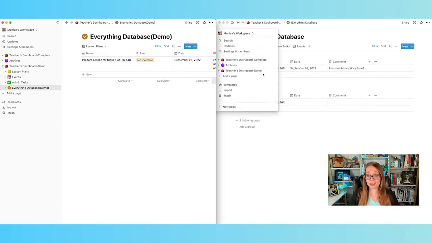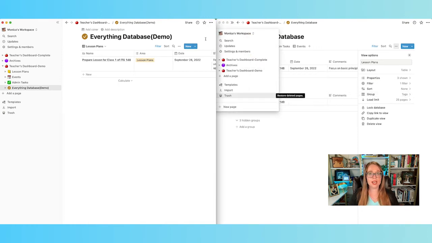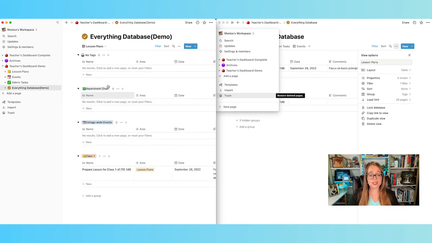In order to make it look like this, though, you have to set up a very basic grouping. And to do that, I'm on my lesson plans view. And this, again, is the finished one. I went to the 3-dot menu and group, and you see it's grouped by tags. So over here, I'm going to go ahead and go to the 3-dot menu and group and by tags. Now, some of these groups I don't want to show because this is just lesson plans, and some of these things don't have to do with lesson plans.